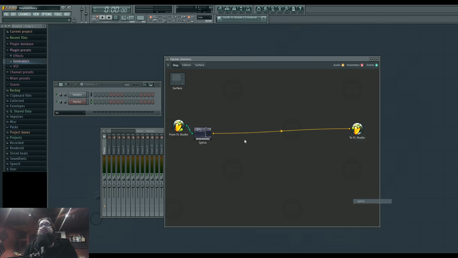So in here, I'm going to add, let's say, a Citrus. Let's do that. Bam. Now there's a Citrus. I can play it like I would anything normally.